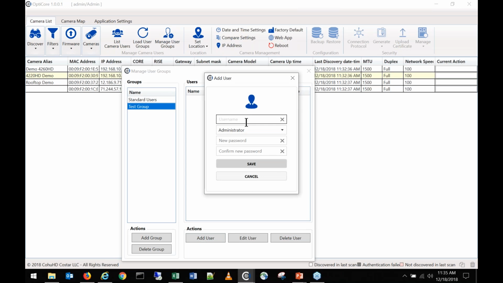If I don't add an administrator in this step, the camera will retain the existing administrative login. However, if I do add an administrator here and I change the password, the current administrator will be replaced with the new administrator's password.